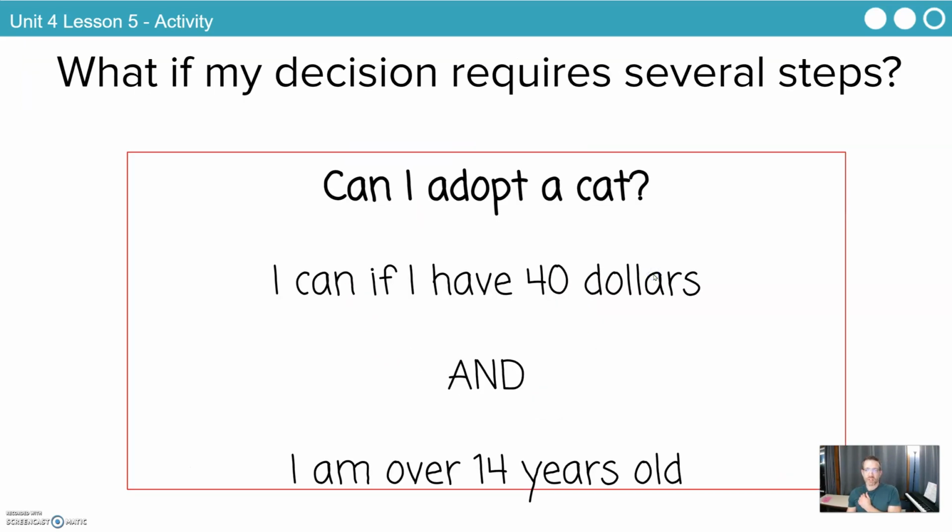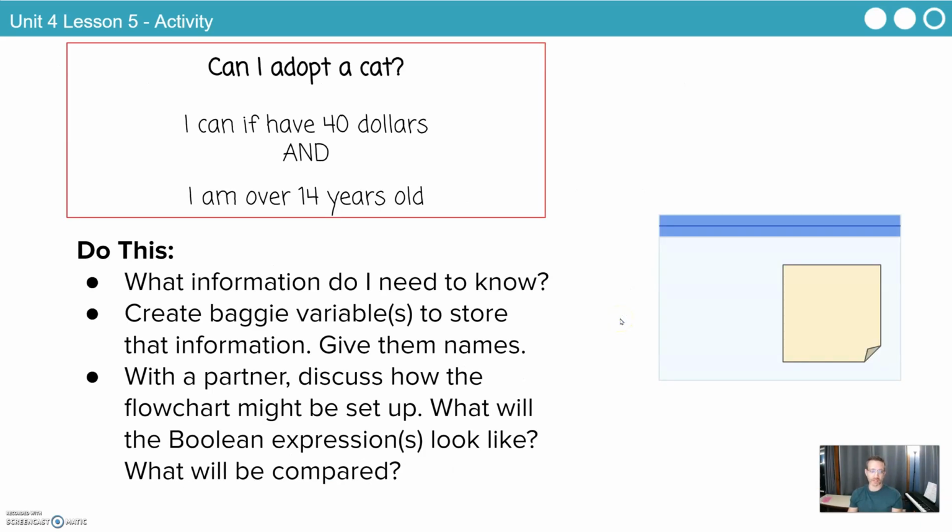What if my decision requires several steps? Can I adopt a cat? I can if I have $40 and I am over 14 years old. Okay. So in this case, we have the other operator that's available, and it's the and. It's the double and. Okay.